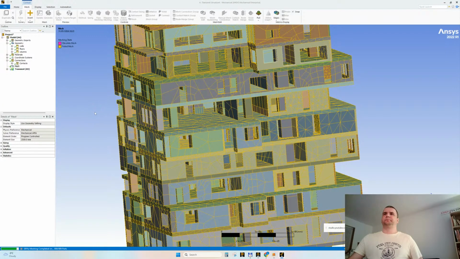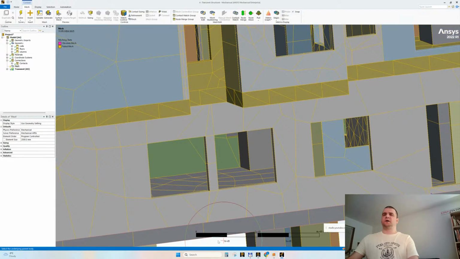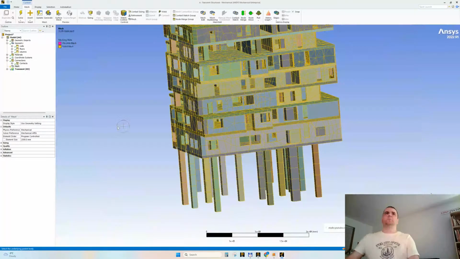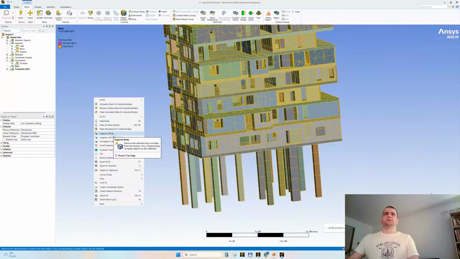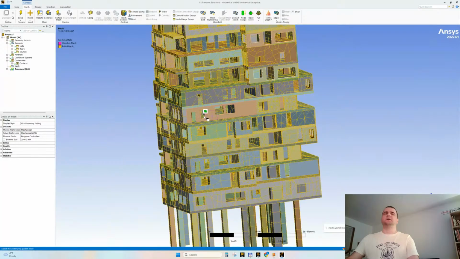All right. 2,500 is extremely high. Let's make it maybe 1,000. Right click and suppress all bodies. Let's keep everything. And here, let's make it 1 meter.